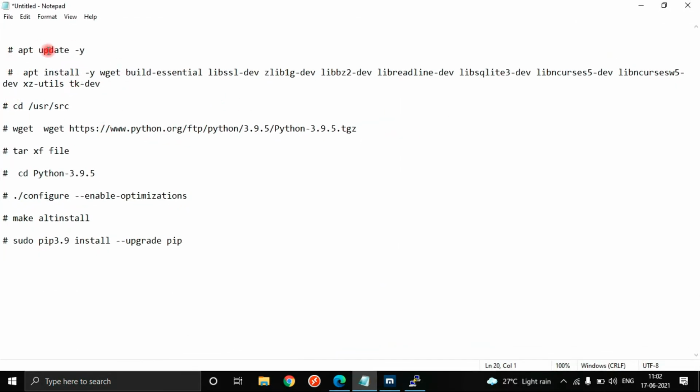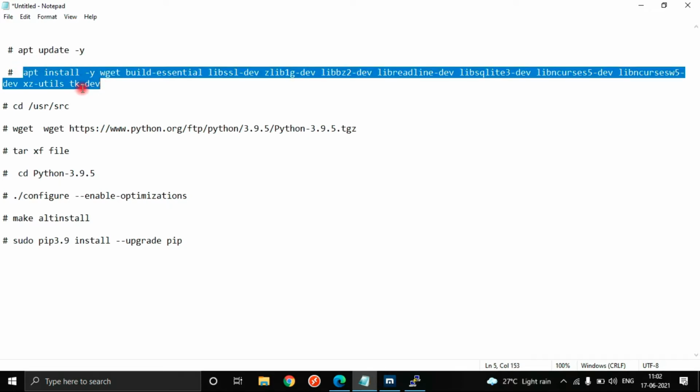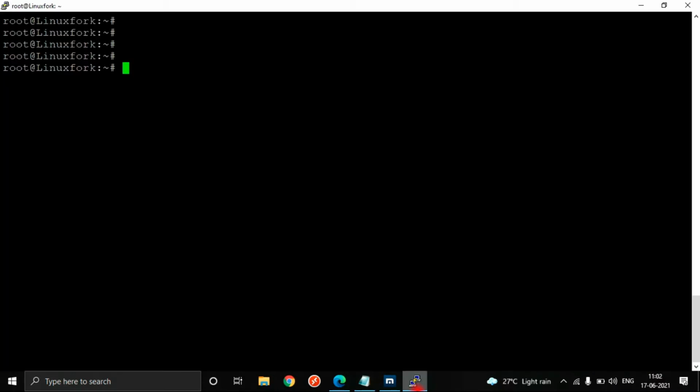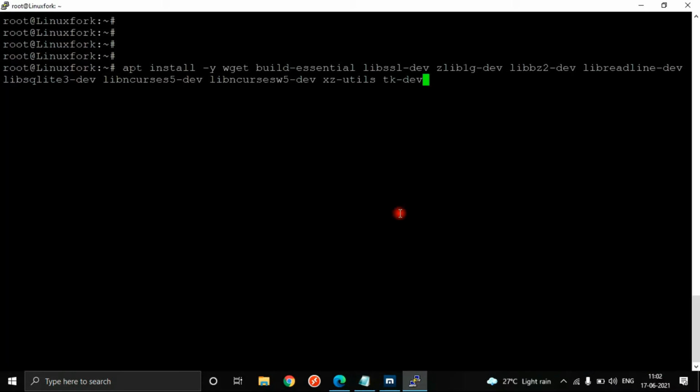Now we need to install all the prerequisite components for Python 3, so I am installing them. apt install -y for yes, and all the dependency packages.